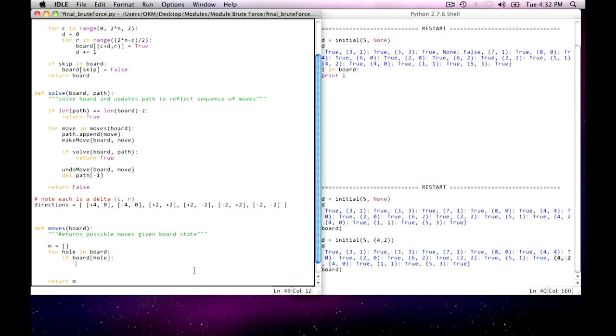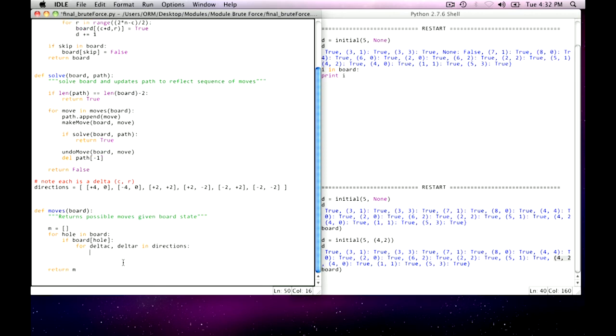As soon as I know that there's a peg there, I can now try all my different moves. This directions structure keeps track of 6 individual moves, where there's a delta column and a delta row. So I look at every delta row and delta column in those directions, each possibility. I need to find the midpoint, right? If I'm going to be jumping over, I have to make sure that the square in between actually has a peg. This checks to make sure that the from has a peg. I need to make sure that the one in the middle has a peg.